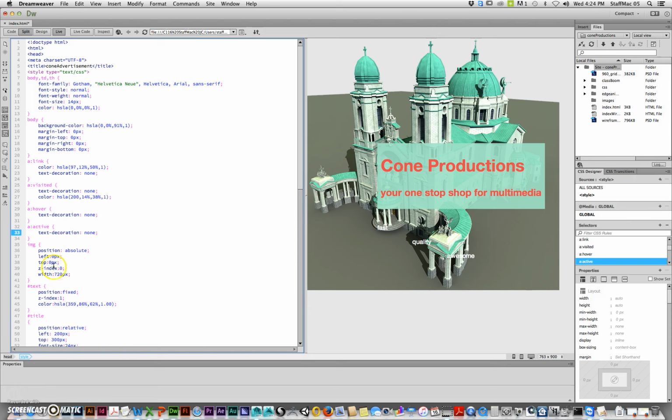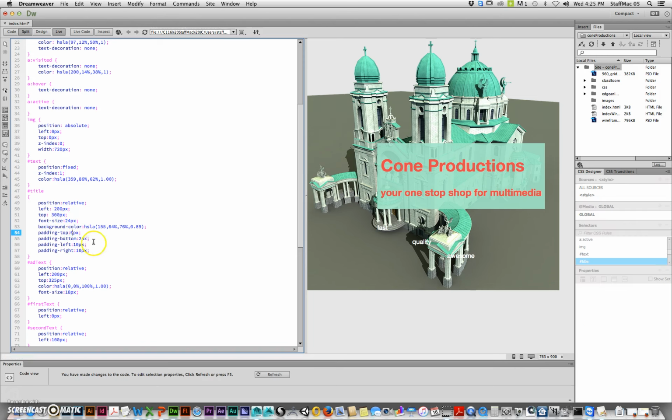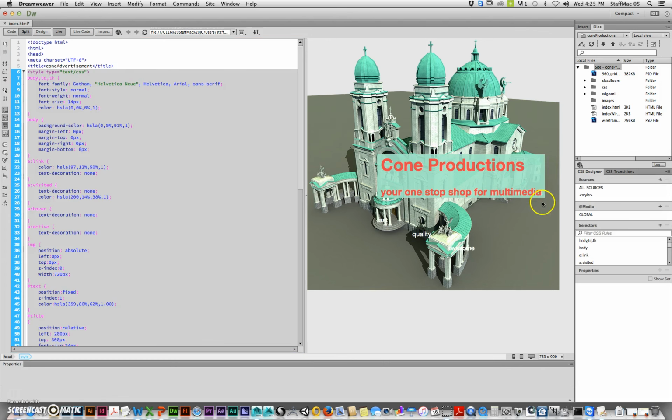I'm actually going to put 0 on the padding for my top and bottom on here. Where are you? Here we go. I'm just going to put 0 because it's getting enough from something. There we go. Good. And that gives me a little bit more room around it. Looks a little bit nicer.